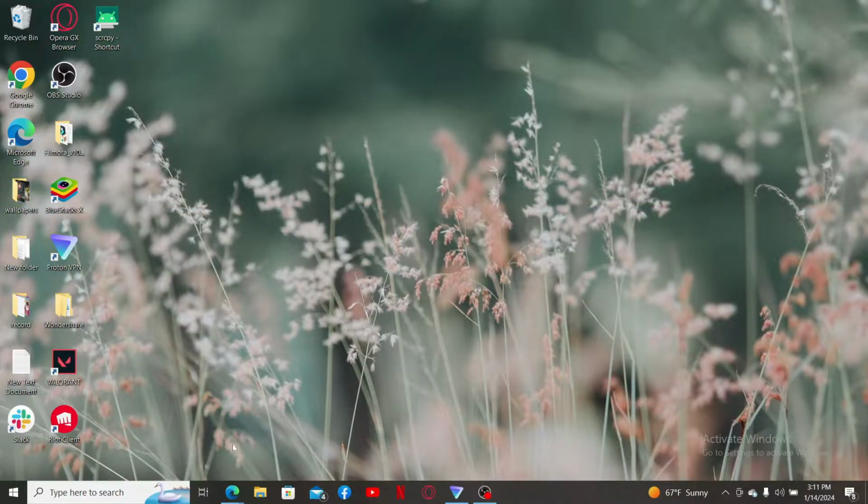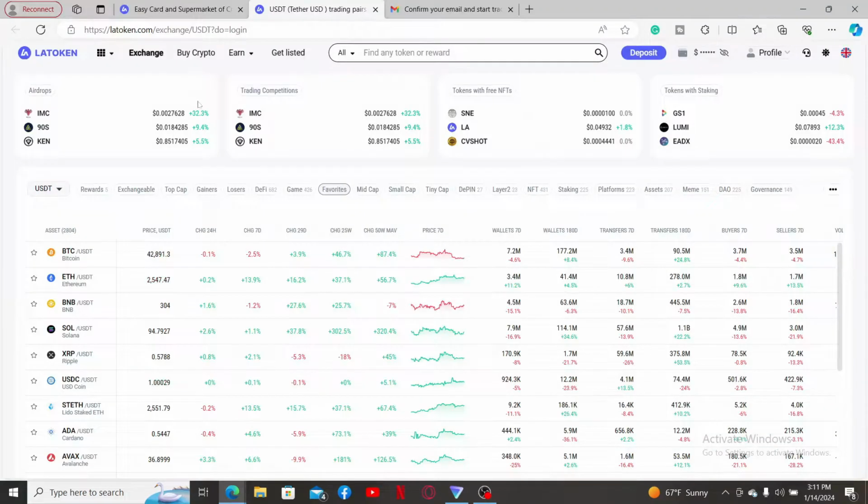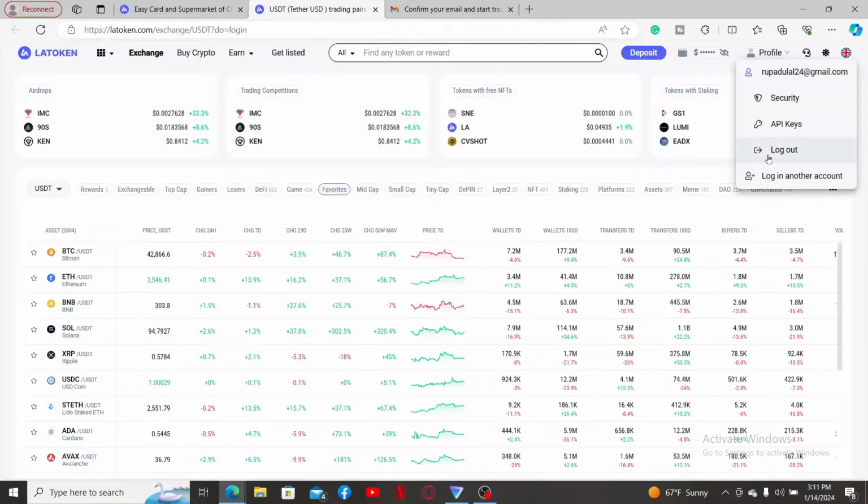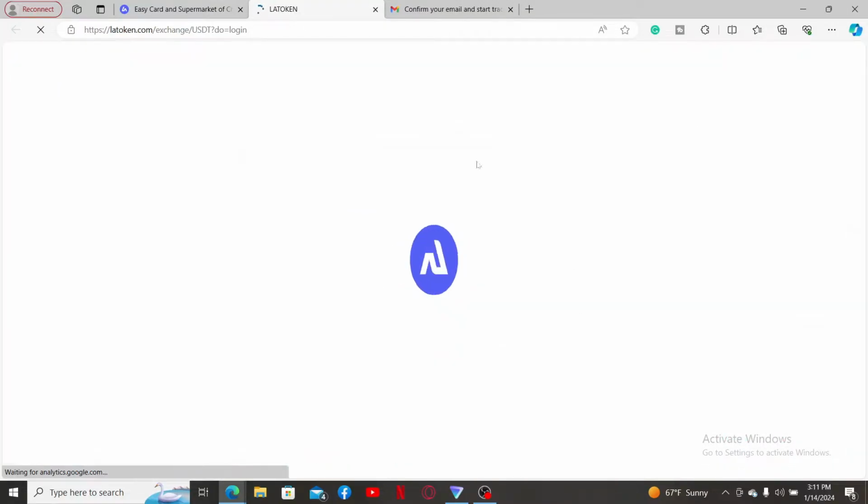First of all, open a web browser and get to the LATOKEN.com website. If you're logged into your account and if you'd like to log out of it, go to the top right corner and click on your profile dropdown. In the expanded menu, click on the logout button, but before hitting logout, make sure that you remember your account's credentials. Once clicking on logout, you will be redirected to the main homepage for LATOKEN.